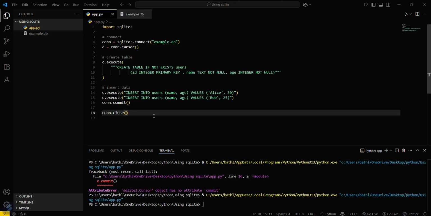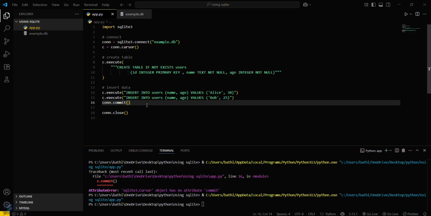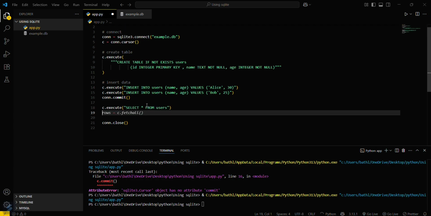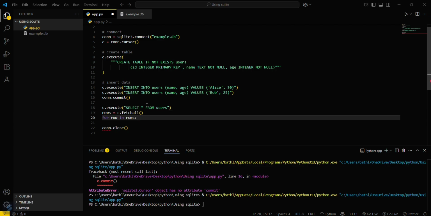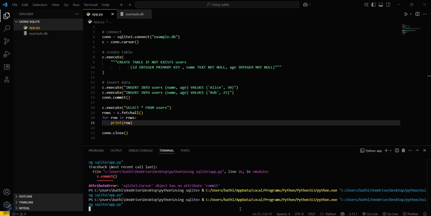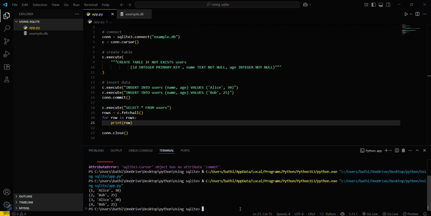Now if you want to see those values on your terminal, what you have to do is c.execute, select asterisk from users. Then this will fetch all the rows. For row in rows and then print row. So this is the data which we have in our database.